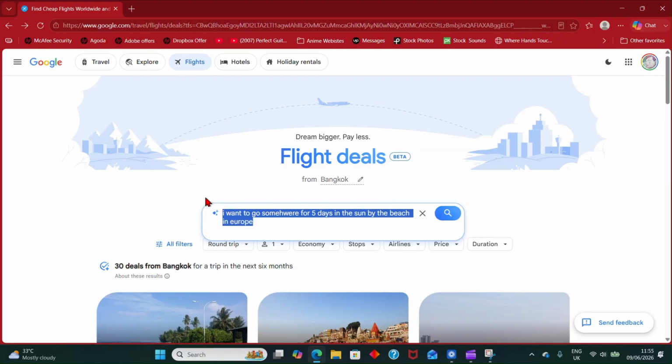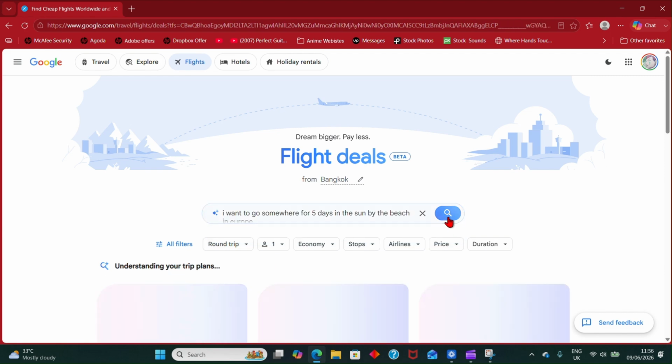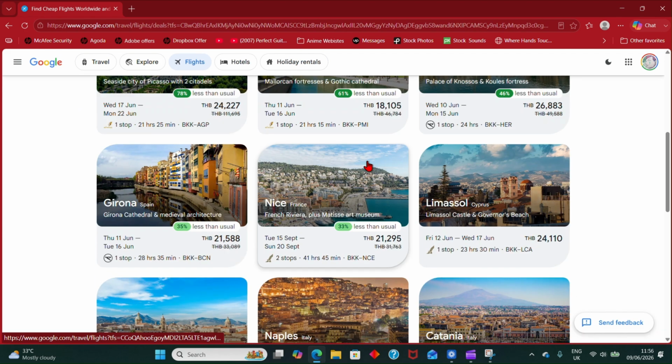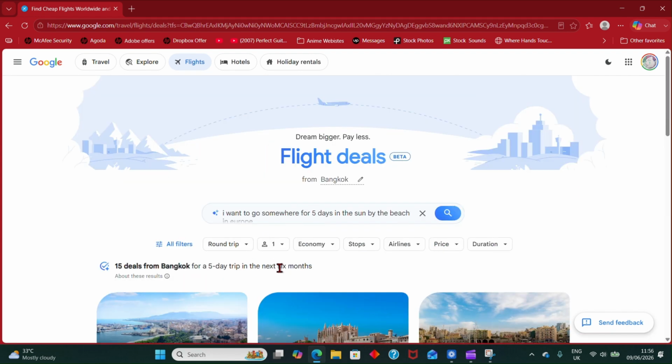The great thing about Google Flights is that I can be very specific and type in anything that I want. So say, for example, I type in this, I want to go somewhere for 5 days in the sun by the beach in Europe. And feel free to add more detail. The AI will try to find the best match for your requests and needs. So as you can see, it has given me places by the sea for 5 days in the next 6 months. So make sure you specify the timing of your trip.